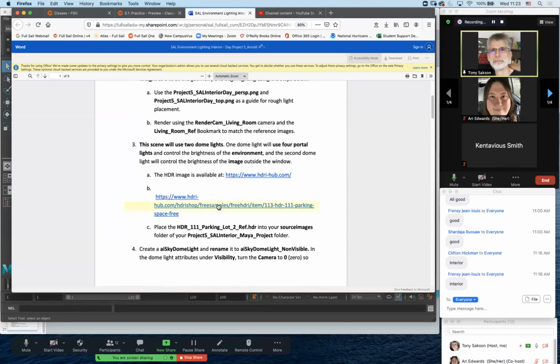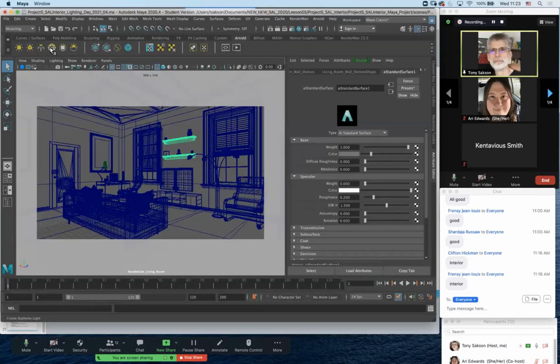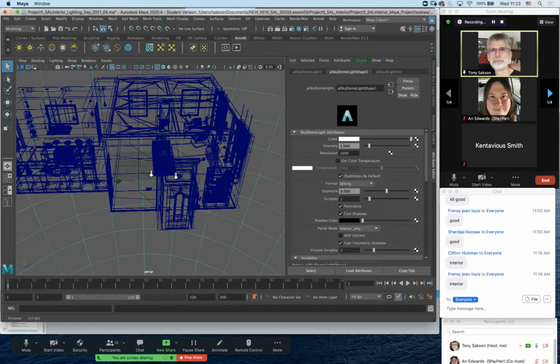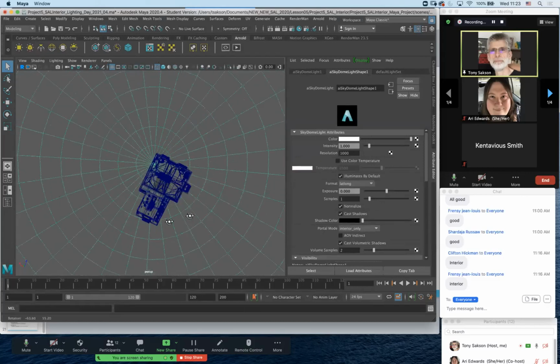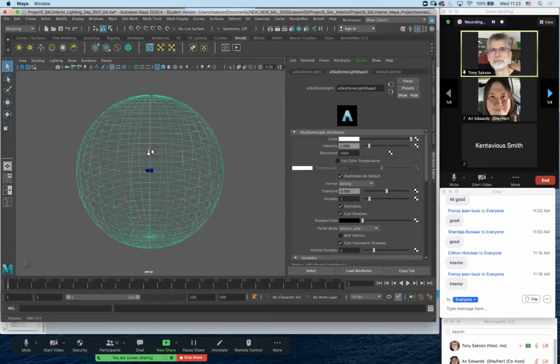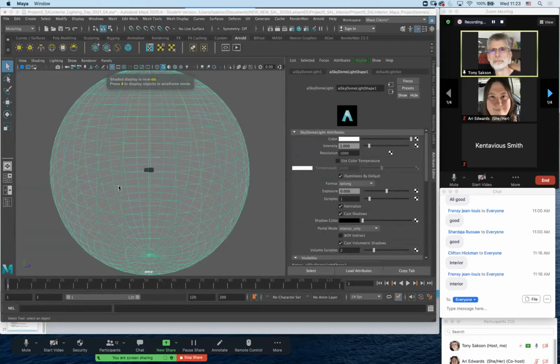I've already gone ahead and downloaded that. That's already in my source images folder. So let's create a dome light and rename it with the standard name, non-visible. So this is the icon for the dome light. Hit create. I can go into perspective and go take a look at it. And you can see it's big and gigantic. So if I hit 5 on the keyboard or even 6.